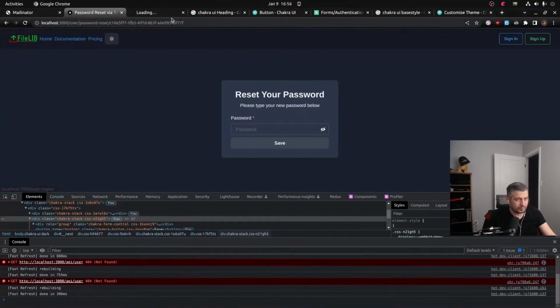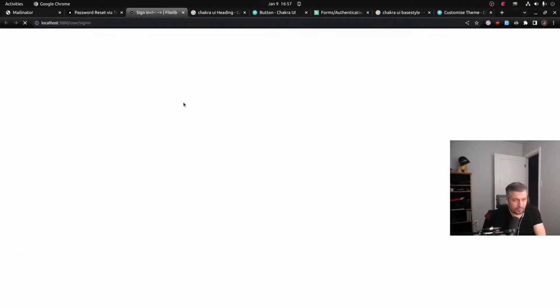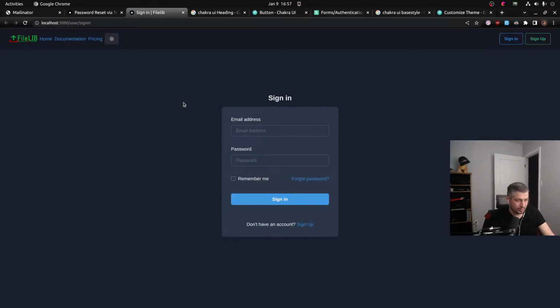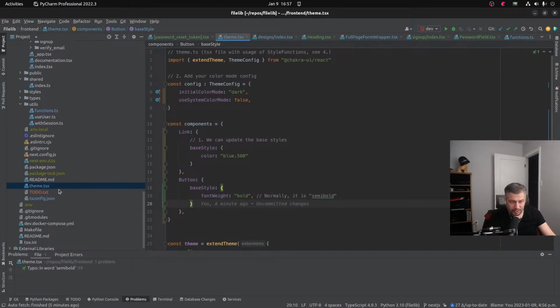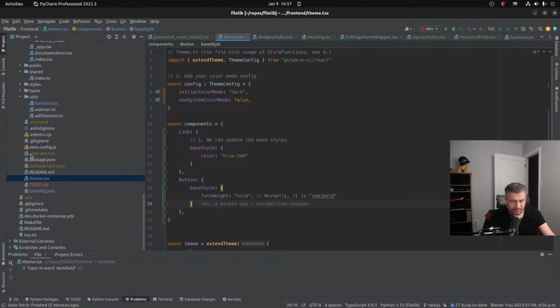I hate this so much. Why doesn't it do what I want it to do? See, this sign in button here is perfectly what I want, but why can't I make it the default? Because this is like the default style I'm using everywhere.